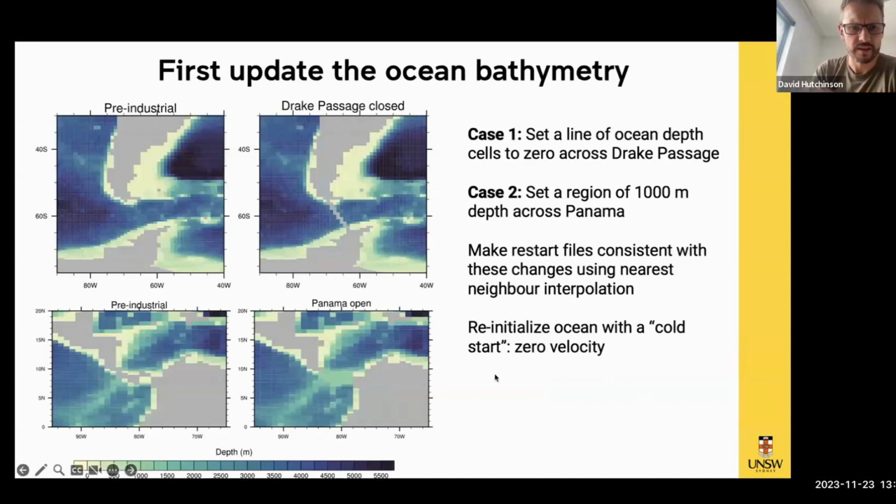Just to illustrate the idea, on the left I've got the pre-industrial for Drake Passage and for Panama, and on the right I've got those little perturbations that I was talking about. In the top right, I'm adding some grid cells across Drake Passage, and in the bottom right I'm taking some land away from the Panama Gateway, so that you then have 1,000 meters depth. The challenge is then that you make this change in the ocean. That's the first step in the process, and then you want to reconfigure all the rest of the restart files, all of the exchange files, all the coupling inputs, so that it's all consistent. Reinitialize the whole thing, and you can run it.